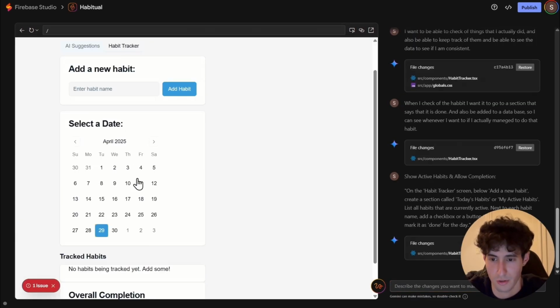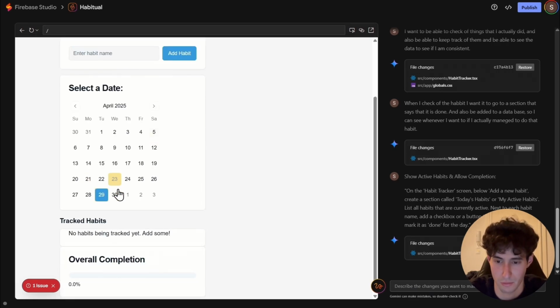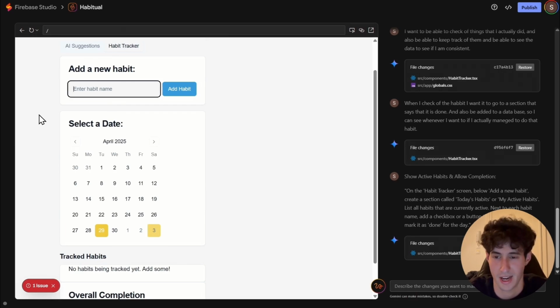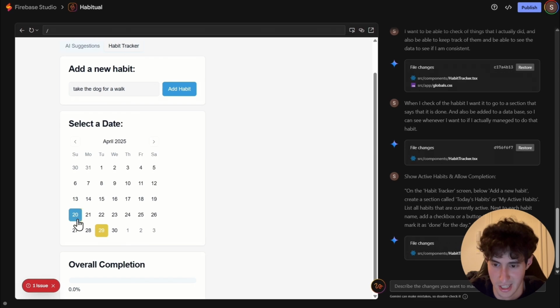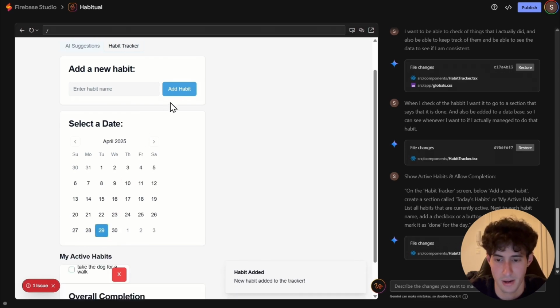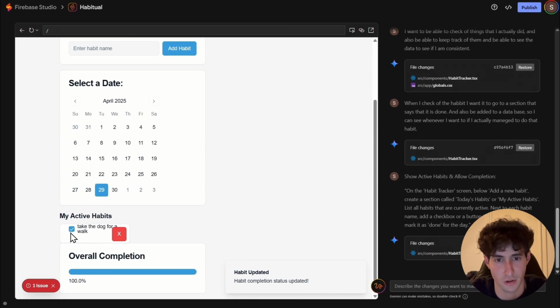And boom, look what we got here, guys. We have a calendar inside our app, which we can choose the date that we want the habit to be added at. So if I say, take the dog for a walk, I can select the dates. So let's say I select 29, I click on add habit, boom. And if I click here, it's completed.